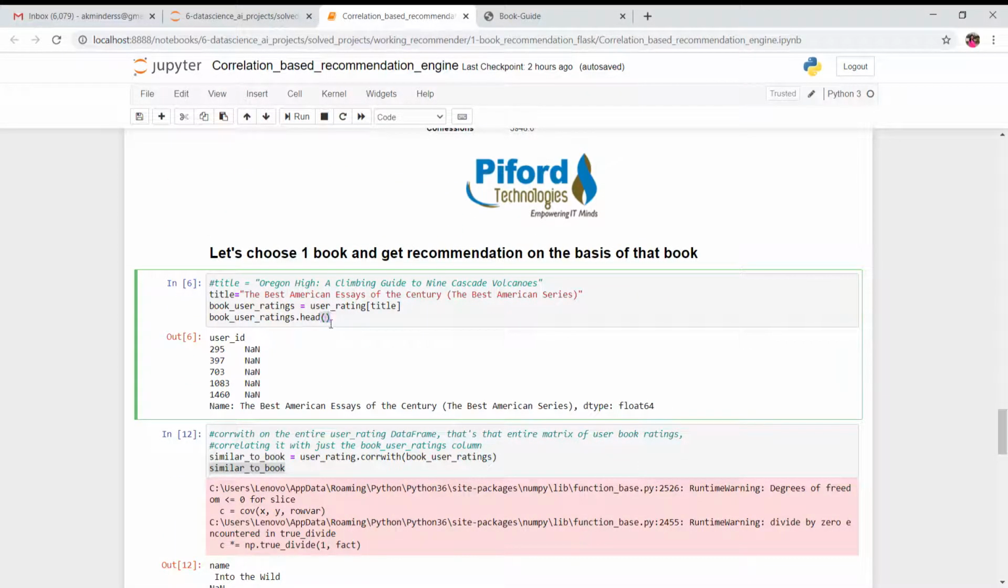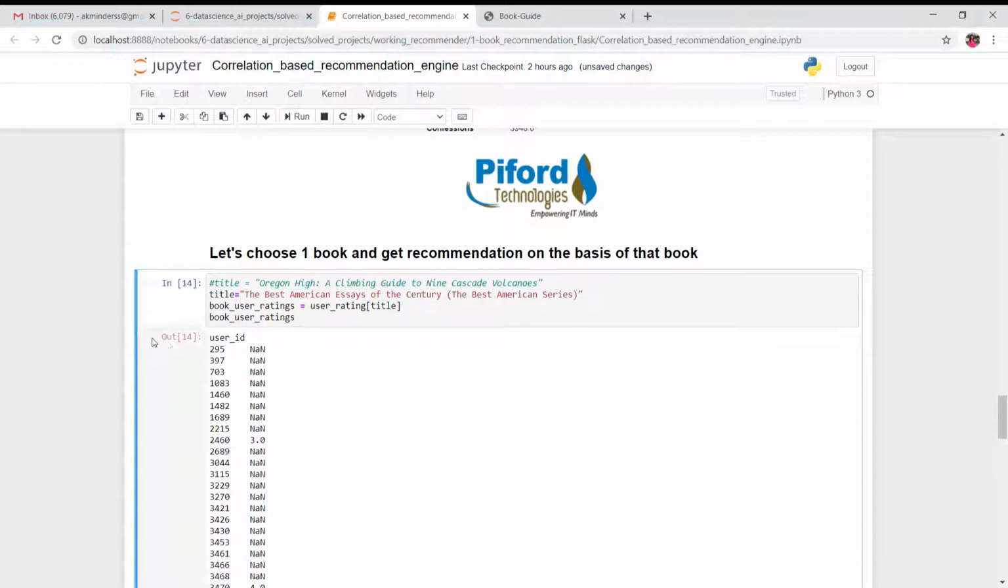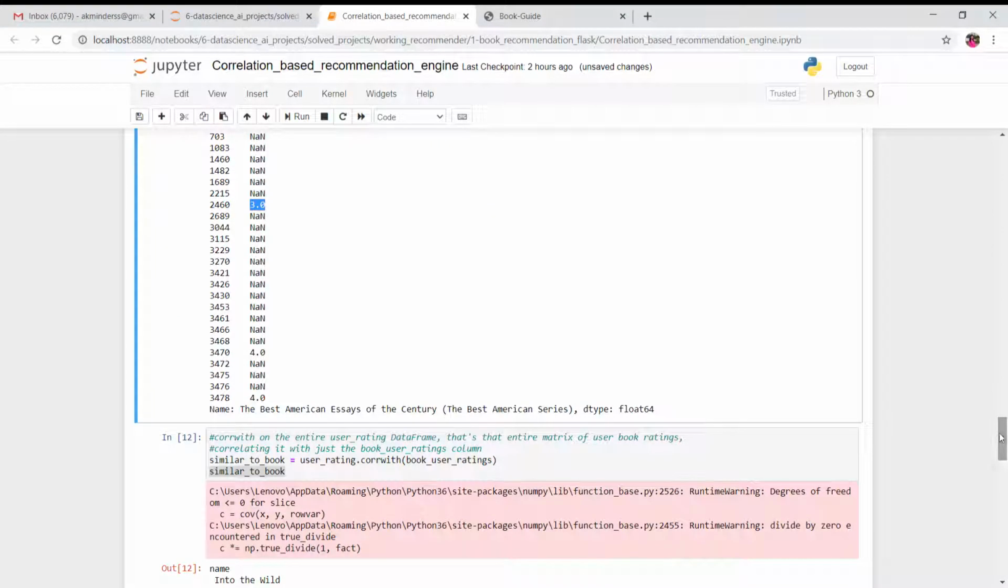So if you want to see, let me remove this head and print it out. You can see that user number 24560 has read this book and has rated this book as 3.0. And if you scroll down, you can see that the user with this ID, 3470, has read this book and given this rating, and then this user has given this rating. But we have lots of nan in between. I'll tell you in the next few minutes how to deal with these nan values, right?